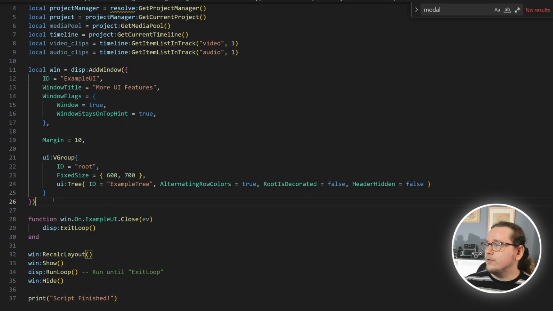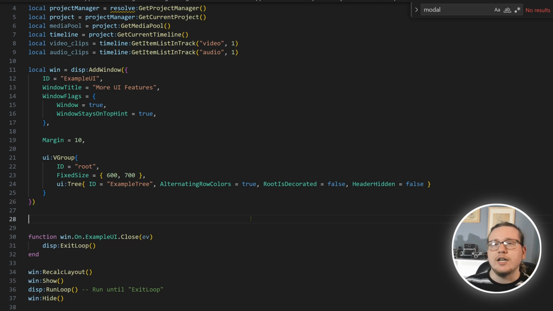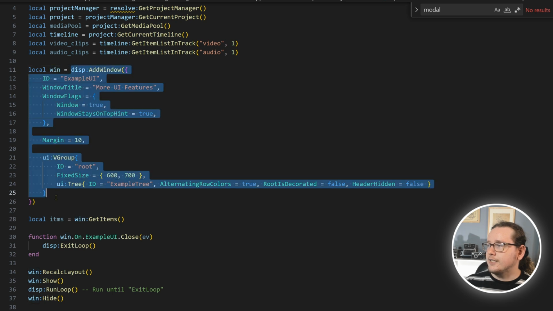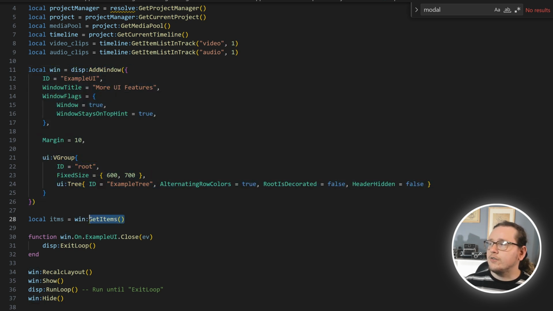Right over here, right after we actually have the UI being made, I'm going to type in something else we may not have looked at before. I'm going to type in local, then I'm just going to type in items equal to win:GetItems(). This is just going to look at the variable for Windows. This is going to take the entire environment here, and it's just going to get all the items. So it's going to get everything that's in here. So now we can call the IDs of anything that's in here.